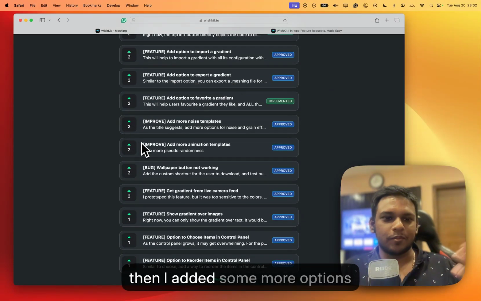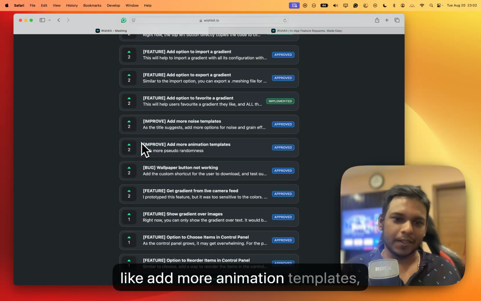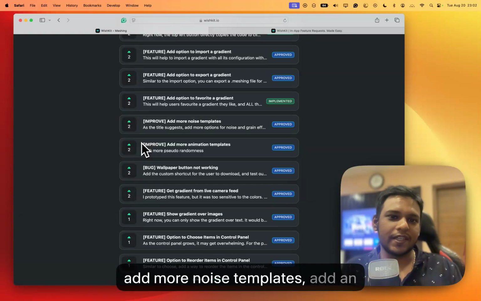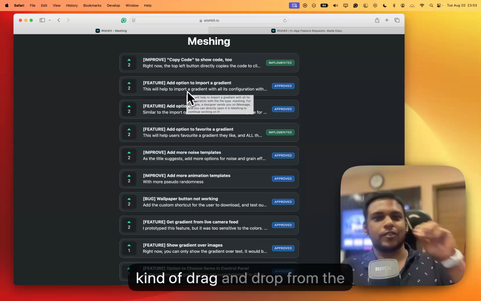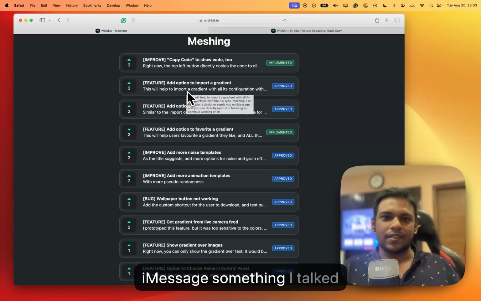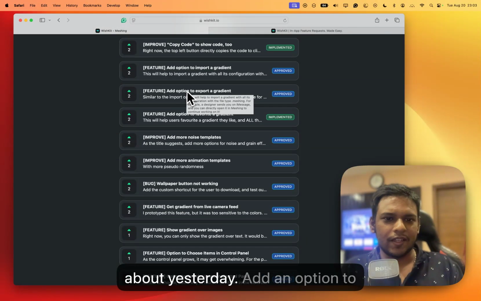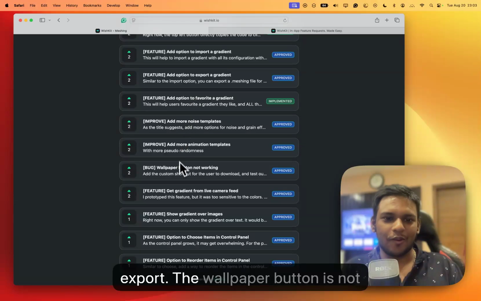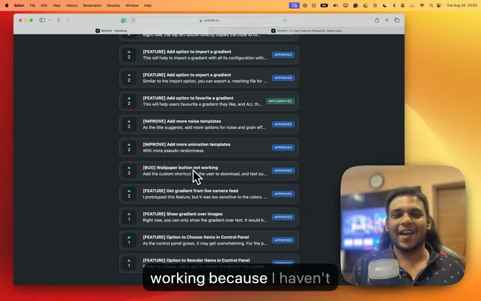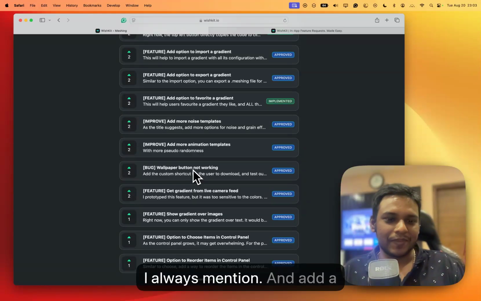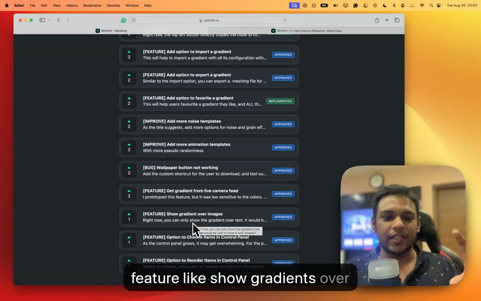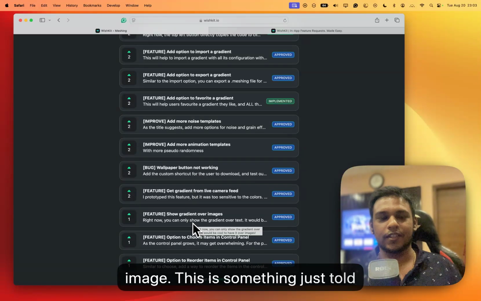And then I added some more options: add more animation templates, add more noise templates, add an option to import a gradient, kind of drag and drop from iMessage, something I talked about yesterday. Add an option to export. The wallpaper button is not working because I haven't included the custom shortcut that I always mention. And add a feature to show gradients over an image. This is something Yash told me in the morning.